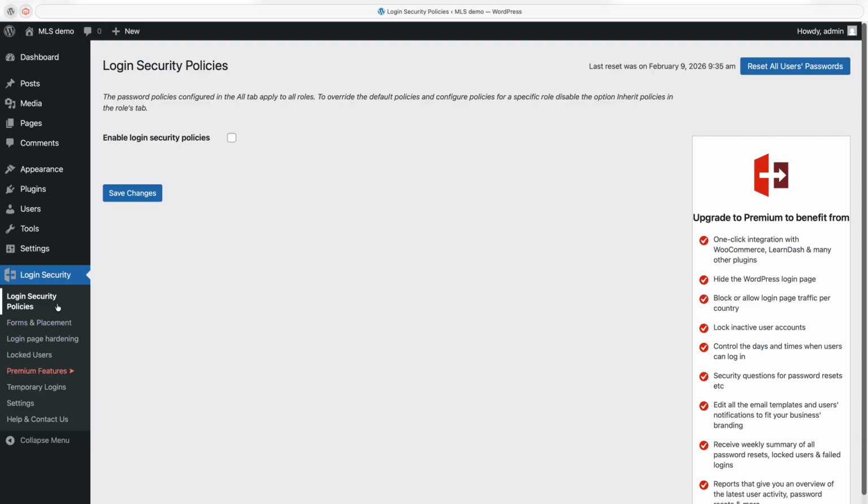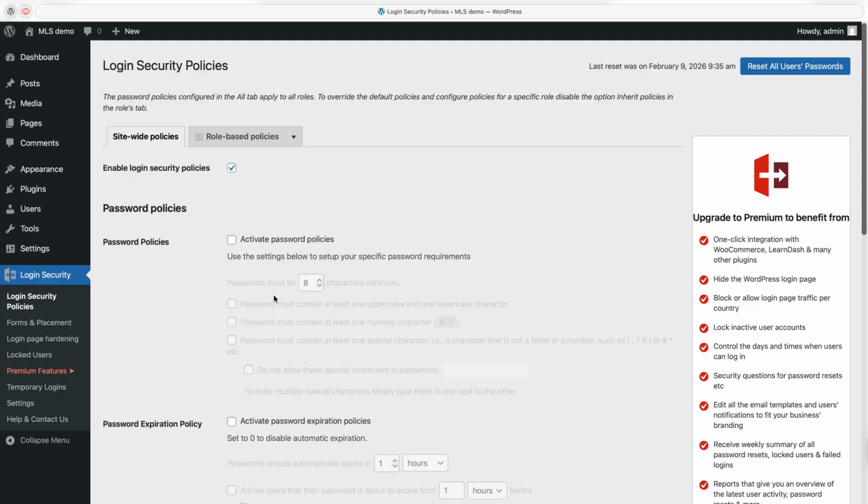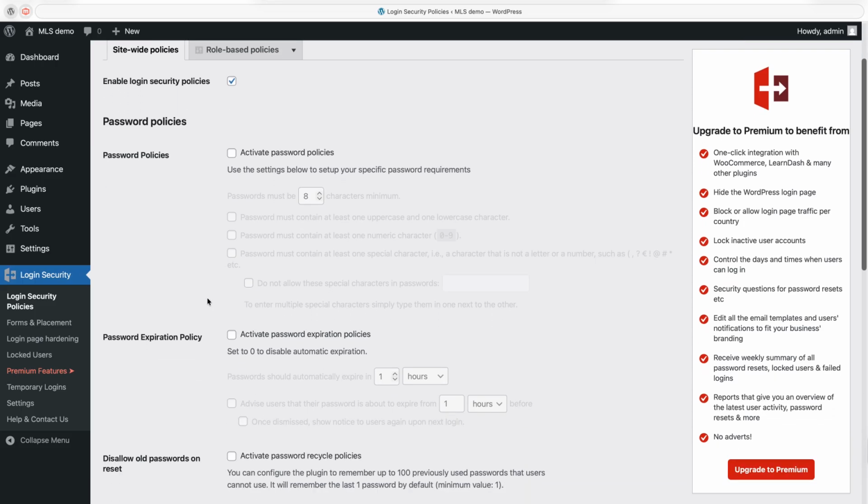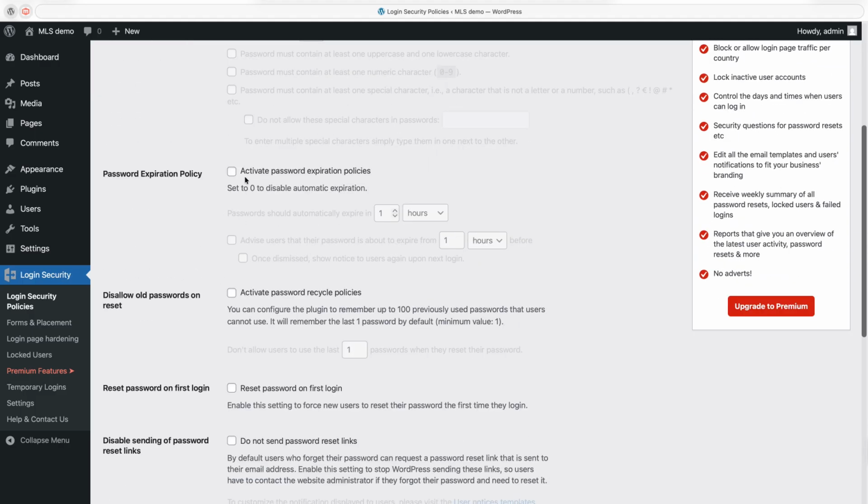First, enable Login Security Policies. Next, select the Activate Password Expiration Policy checkbox. Now you can configure the policy settings. Choose the time unit from the drop-down menu: hours, days, months. Then enter the desired value. This defines how frequently users must reset their passwords.